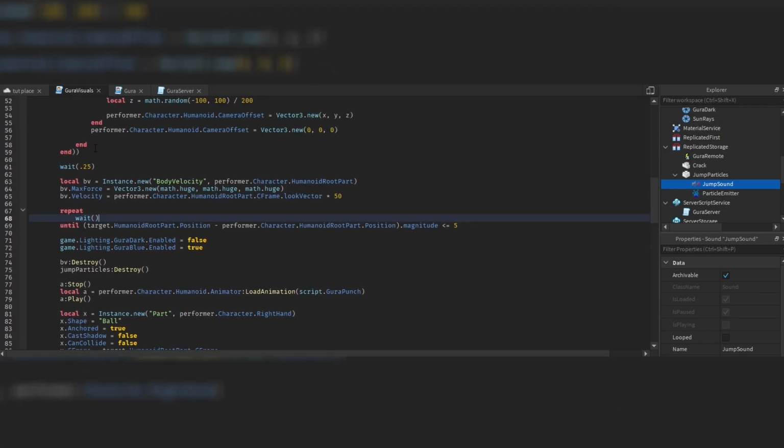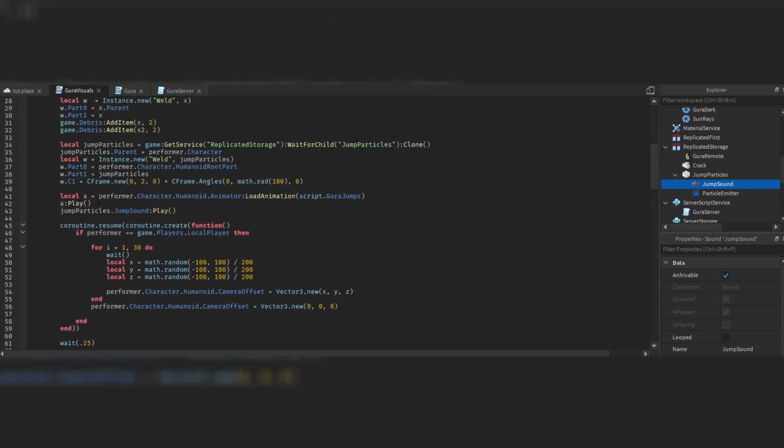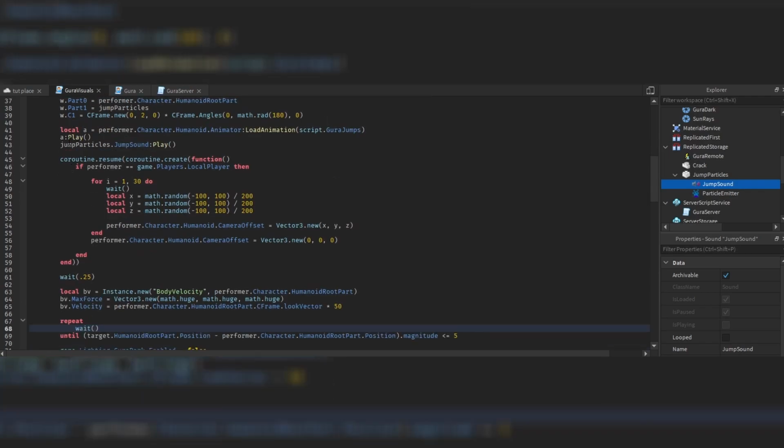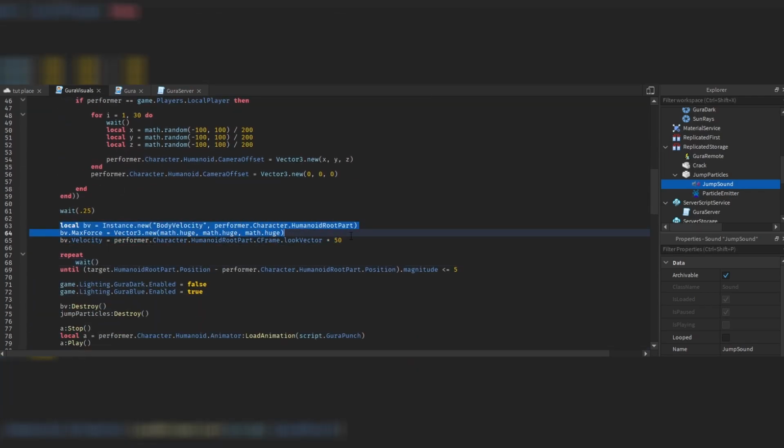Now right here we are waiting 0.25 seconds, probably because of the animation to really start playing. And then we are creating a body velocity inside of our humanoid root part. This body velocity is at the end responsible for us to be able to dash forward. So we are applying a max force, which is math.huge, so just very, very high in numbers, of course. And then we are setting the body velocity to our humanoid root part's look vector multiplied by 50.